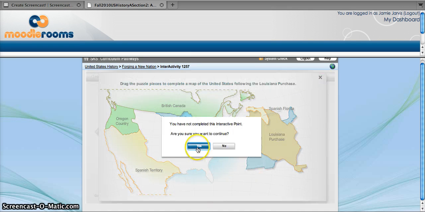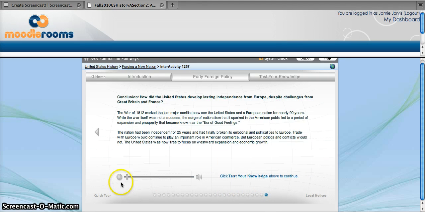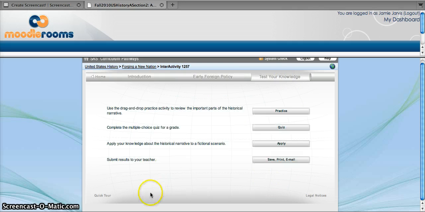So you're going to go through all 25 of these slides. You're going to read them. You're going to listen to the narration. If there's an activity or a commentary, make sure you do that. After you get done with all 25 slides, after you get to the conclusion, it tells you what to do next. Click to test your knowledge above. So click test your knowledge.